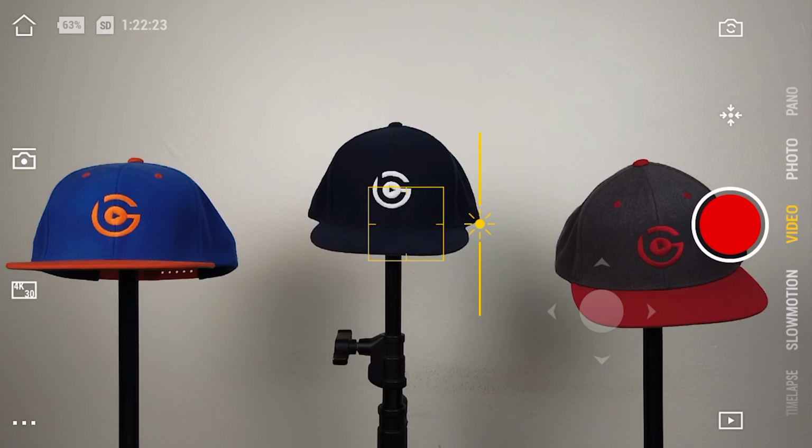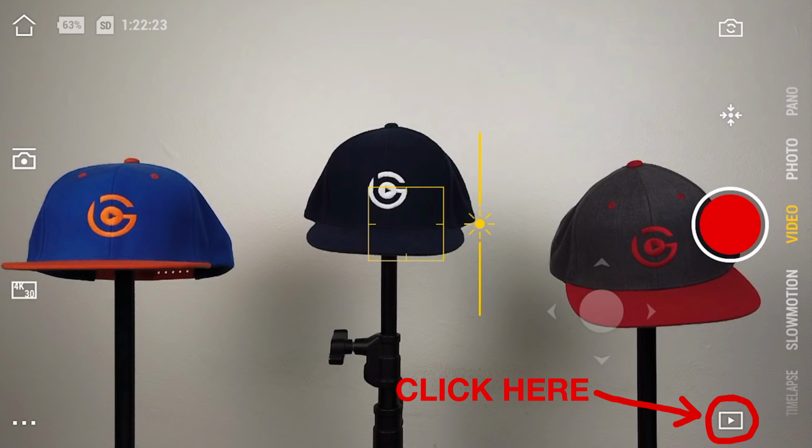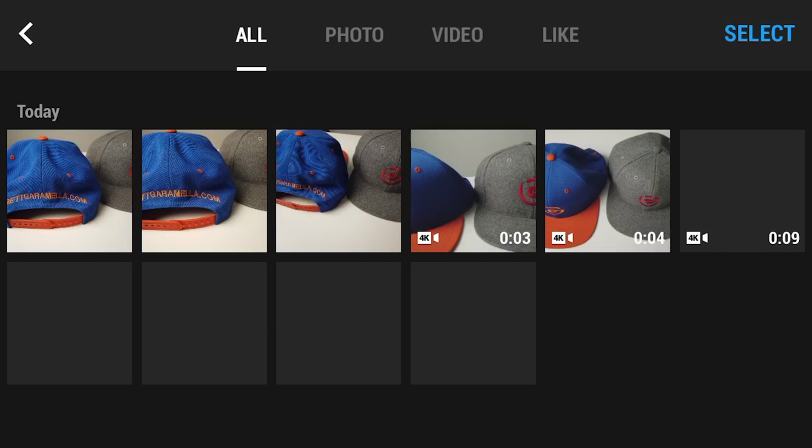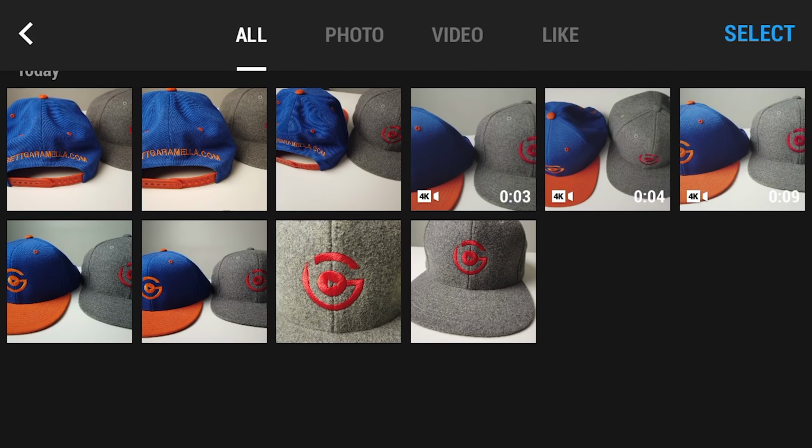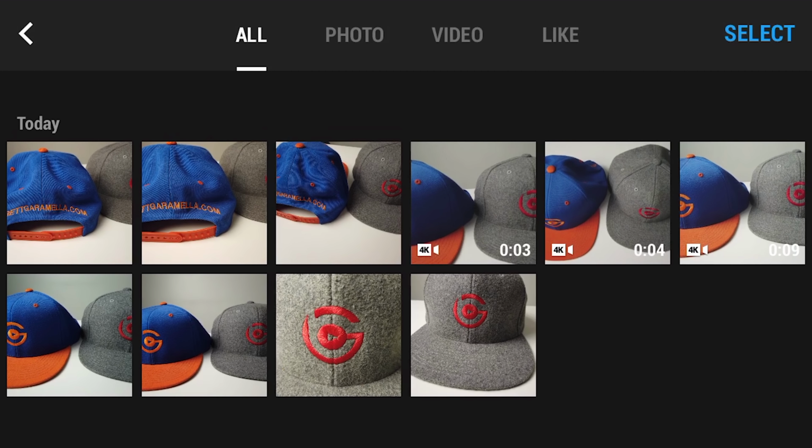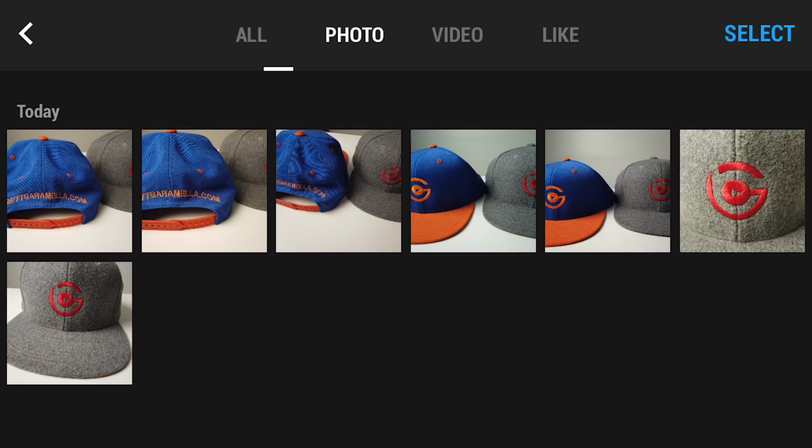All right, so we're going to get out of pano. We're just going to go into normal video mode. And in normal video mode, anytime photo, video, you want to see your photos, you can click on the lower right hand corner, and then all your photos and stuff that you took will pop up. These are all the shots you took, photo and video. You can click up here and go to photo.